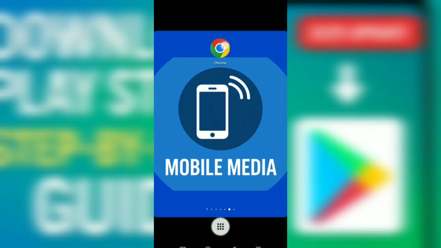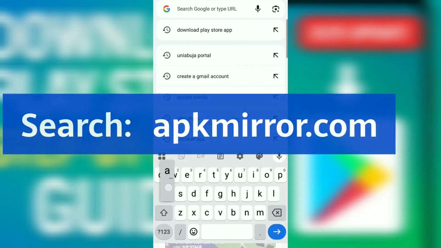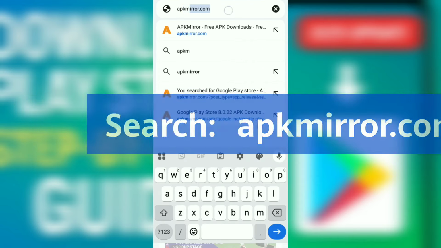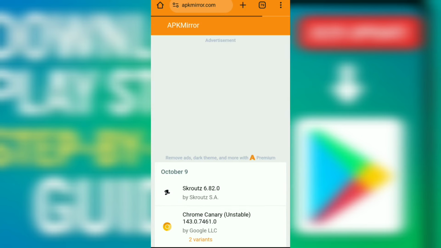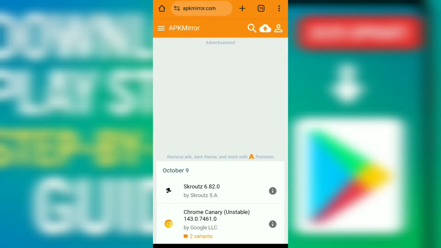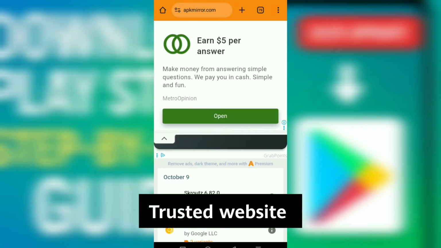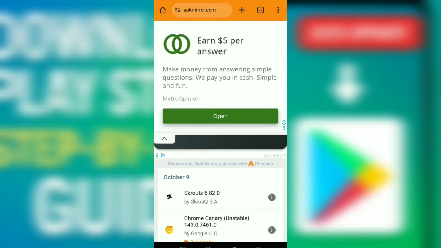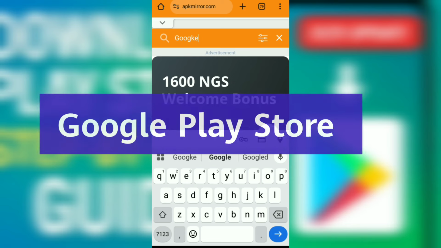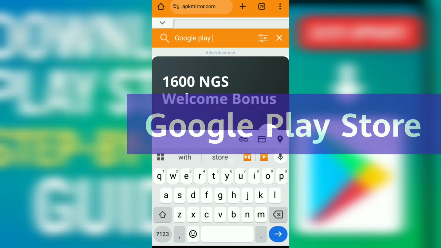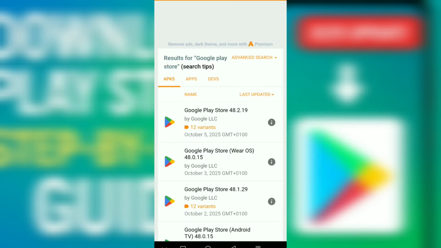The next thing now is to go to the Chrome browser and search for apkmirror.com. Search for apkmirror.com and click on the go button. This is a trusted site for you to download the Google Play Store app. It's one of the most trusted websites for downloading this Play Store app. Now go to the search box and search Google Play Store.